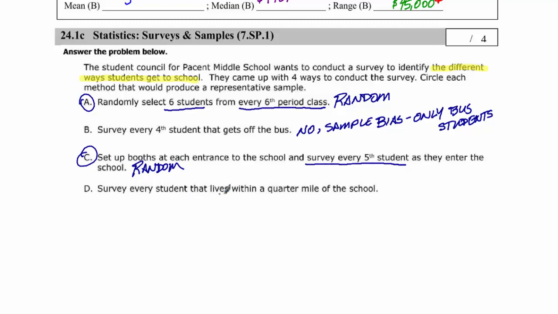Finally, survey every student that lives within a quarter mile of the school. No, again, sample bias. What do you think the majority of those students are going to say? They're going to say they walk. So only students near school, they are probably more likely to be walkers. If you go to them and say, how do you get to school? And they say, well, I live close, I just walk. And then you go back and say, we can cancel all the buses. We don't need any more buses because everybody walks to school. That's not a good representative sample.